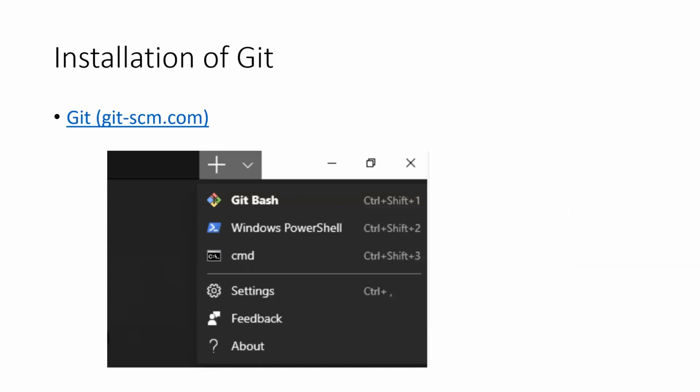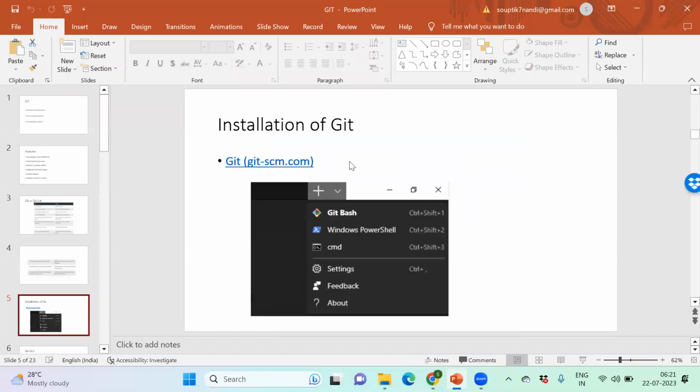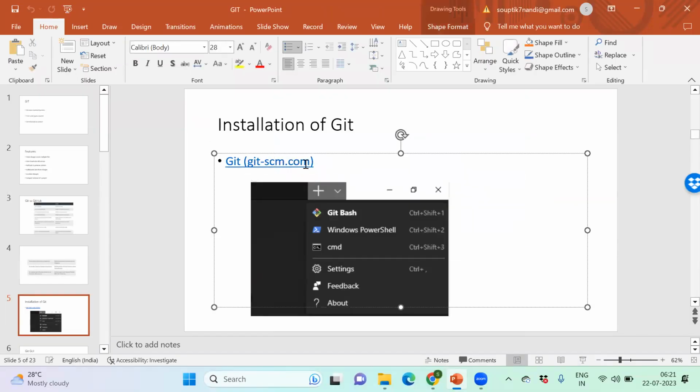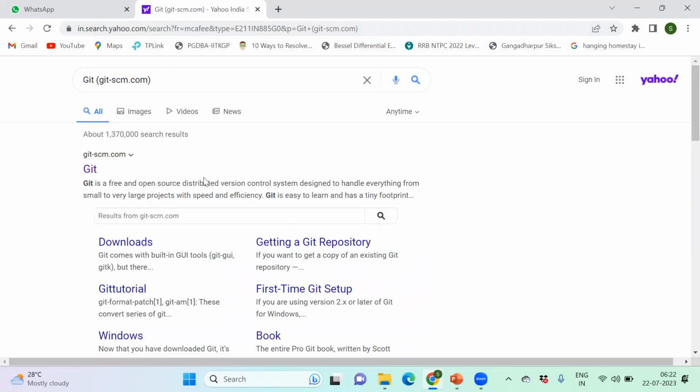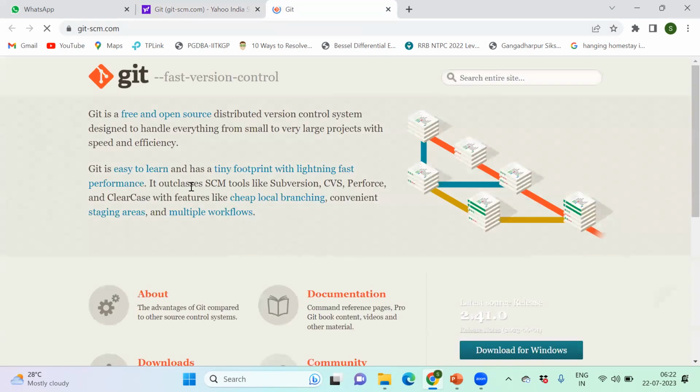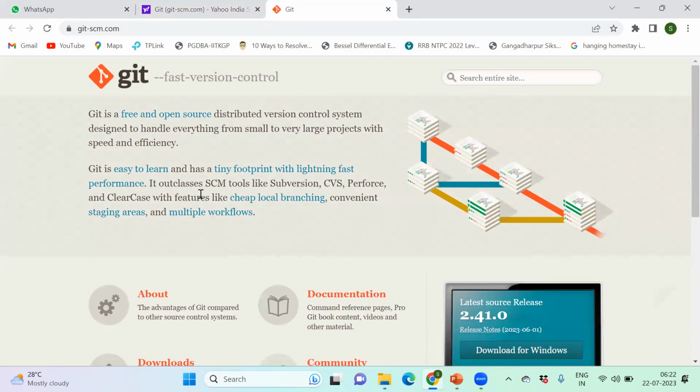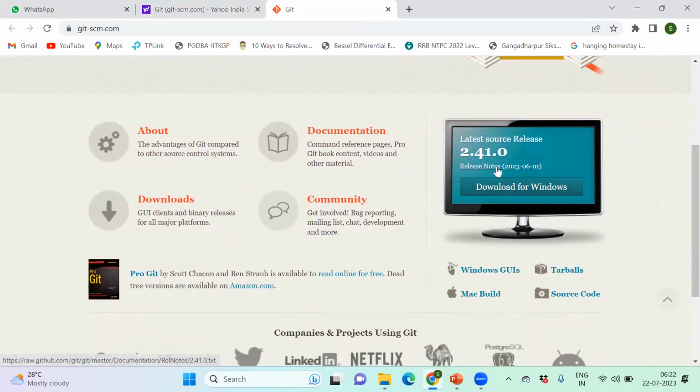Now I'm just going to go ahead with some concepts on top of the Git software, how the software works. If you want a practical example as well, you can install the software. This is the link. Let me paste it over there. So this is the Git software, the latest version of Git. You can download it for Windows.